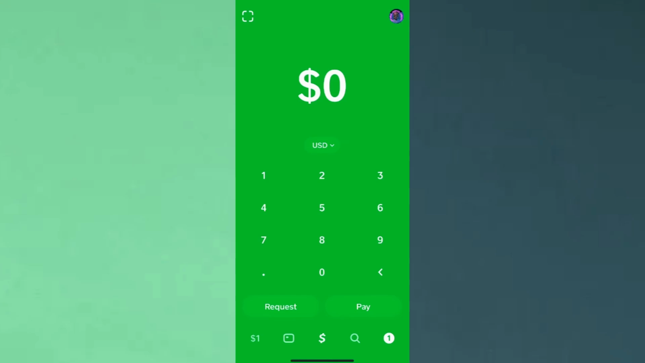So for today's video, I'm going to teach you how you can easily send Bitcoin using Cash App for the first time. So all you have to do is head over to Cash App and of course make sure that you're logged into your account. If you still don't have an existing account, first create a new account.